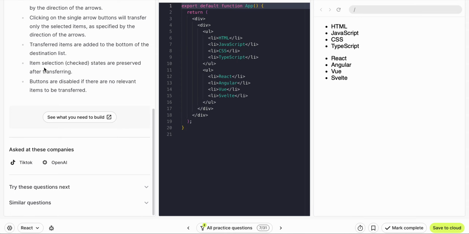Item selection checked states are present after transferring. That also we have to maintain while we are moving to the left side. Now buttons are disabled if there are no relevant items to be transferred. We have to maintain the state to disable it.